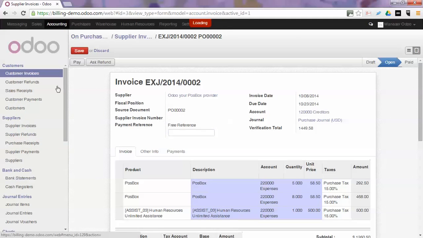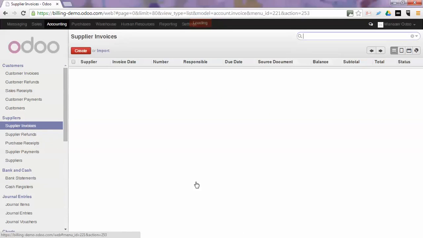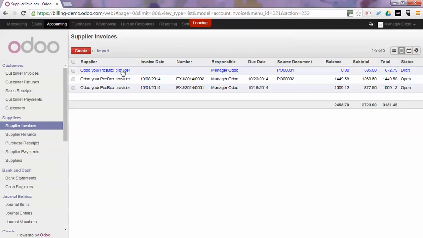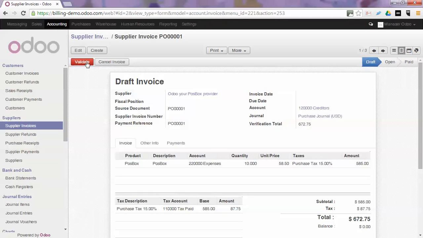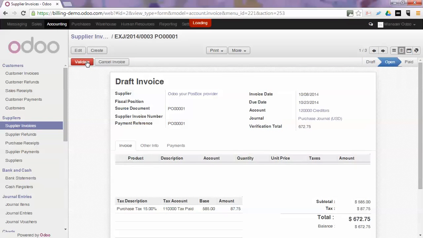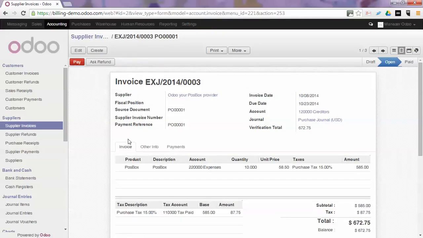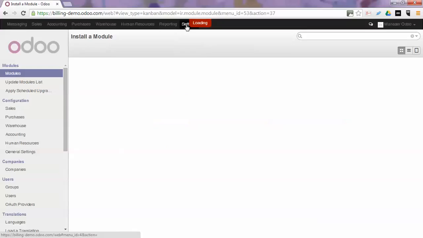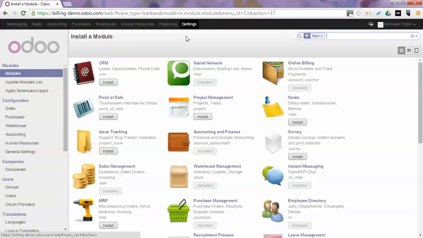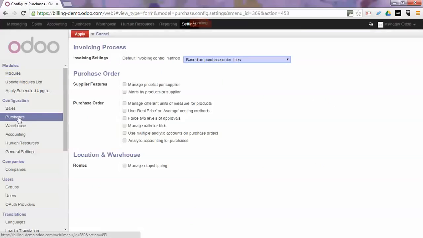So I will also go back to the accounting menu, supplier invoices, and validate the one that we created before from the purchase order. And now we have a third option. So we will give you one more example to show how invoice matching can also be done from one or more incoming shipments. So we switch to the purchase settings and we will change the default to based on incoming shipments. We click apply to change the default value.